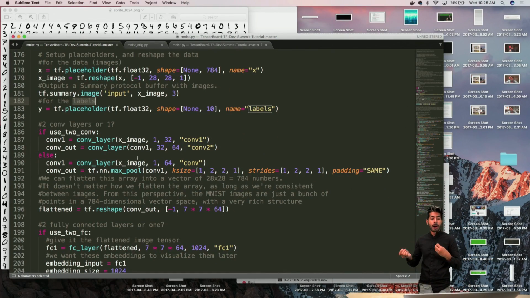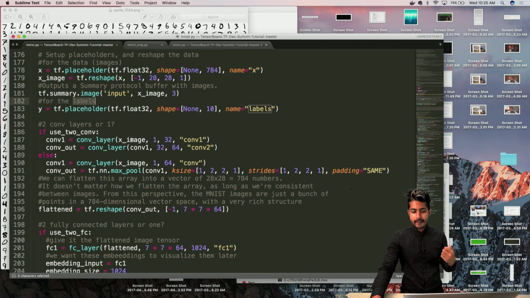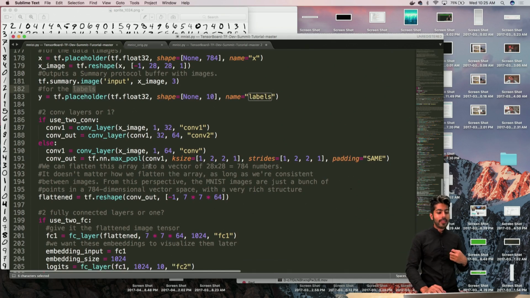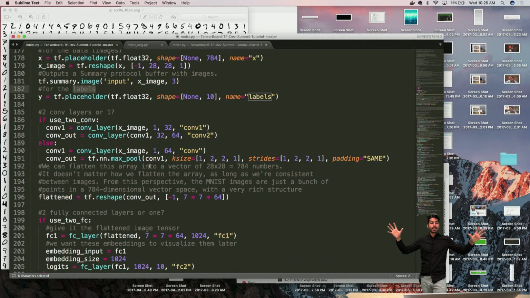So depending on how many layers we want, we have an if-else statement. If we have 2 layers, then we're going to use that function we just defined to call the layer and build a model. Else, we'll just use 1 layer. And then once we have those layers, at the end we're going to flatten it, and then we're going to feed it to a fully connected layer.